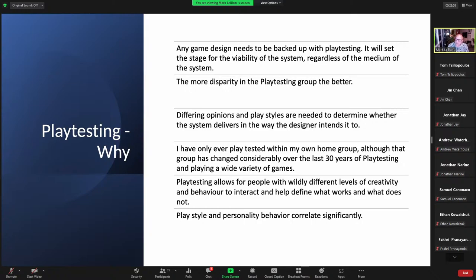Playtesting allows for people with wildly different levels of creativity and behavior to interact and help define what works and what does not. And playstyle and personality behavior correlate significantly. I know that may seem difficult to understand playing a lot of digital stuff, but I'll get into more later.